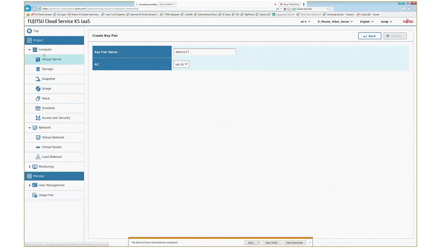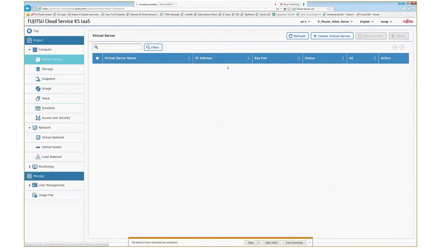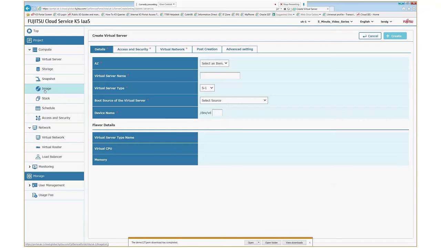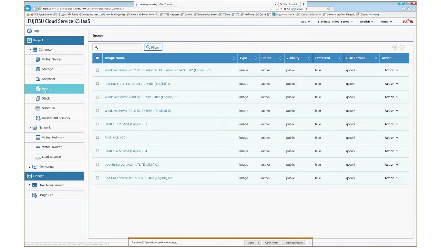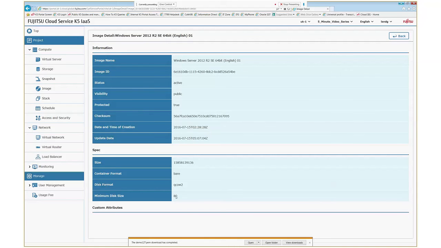So now we're ready to build our server. So we select create virtual server. Actually, sorry, before I do that, just one quick point to show you your images. It's important you get the right image sizes. So if you look back at images here quickly, we're going to build a Windows image and an Ubuntu image. If you look at the Windows image down here, just note the size, make sure you get the right size when you're using it. So let's go back to create a virtual server.